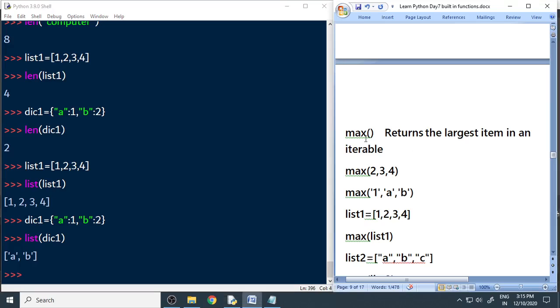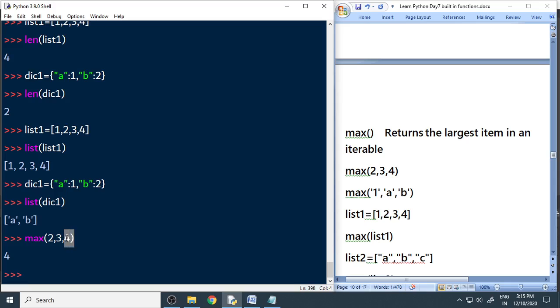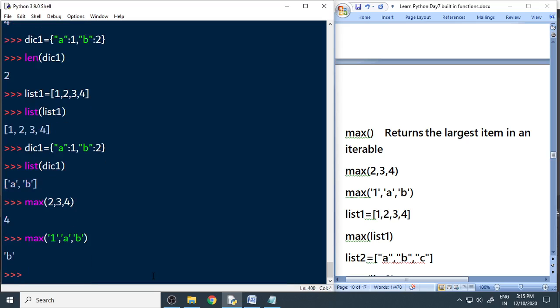Next is the max. The max function returns the largest number in an iterable. An iterable is a sequence, a set of items or a set of objects. Here is an example: max of 2, 3, 4. Whichever is maximum, that value will be returned. In this case, 4 is the maximum, therefore it returns 4. Here A1, A, B are all characters. When you check the corresponding values, you can see that B is the highest, therefore B is returned.